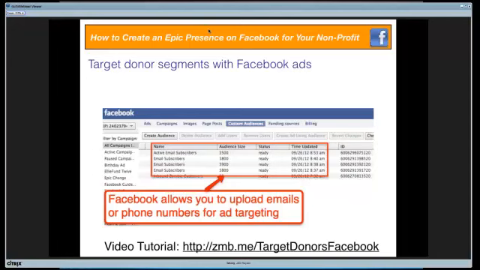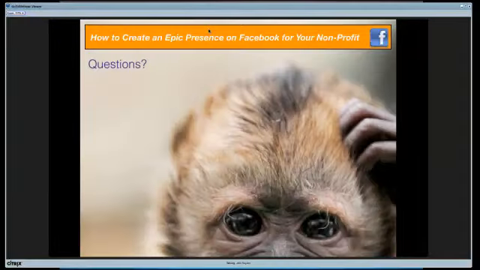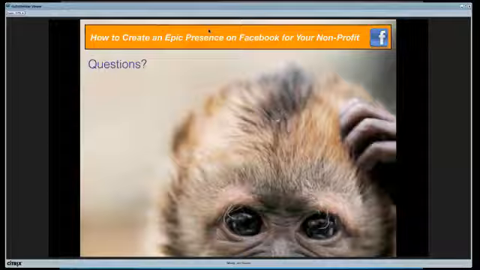Okay, there's a video tutorial here you can look at that gets into more detail on this. And then once you upload that list, you can select it from the targeting criteria within Facebook ads. You can combine that with other targeting criteria like I just mentioned. Okay, so that's basically it. I wanted to cover some essential tactics and also more advanced strategies for building up your presence on Facebook. And now we can open it up for questions.